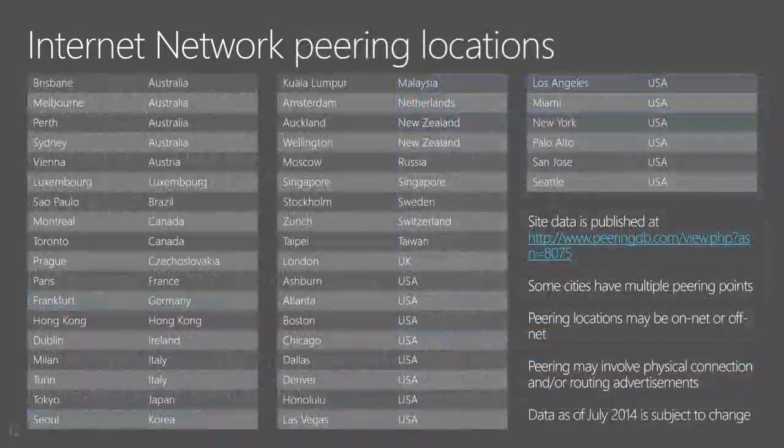All right, so if you actually do go onto this site, and I did this a little bit back, and you go and look at the Microsoft network, you can actually see where all the locations are that Microsoft's network has connectivity. So there's a list up here. This is a list that I generated by going to this public site.